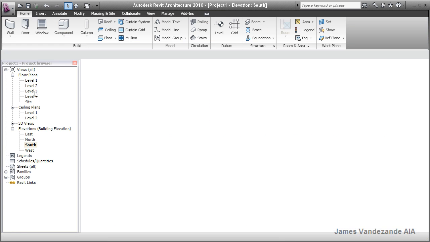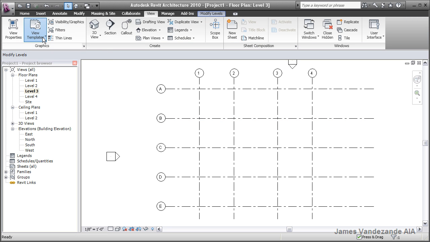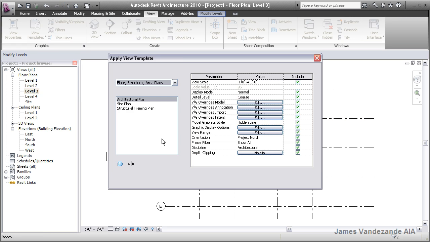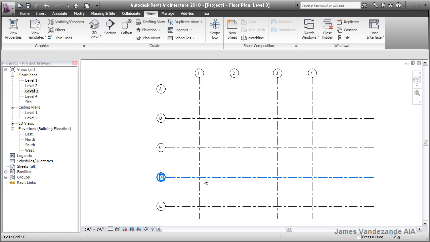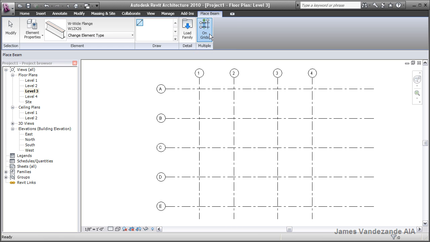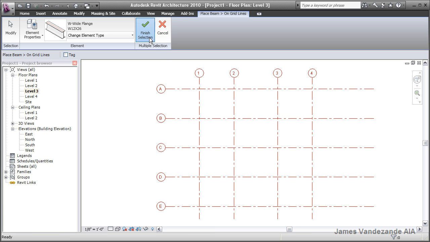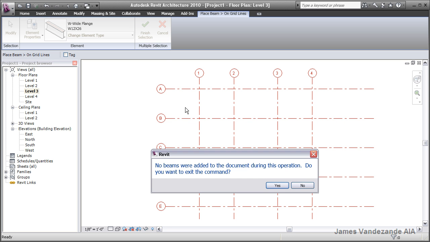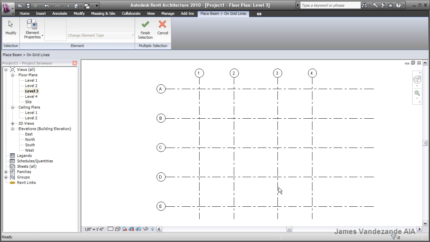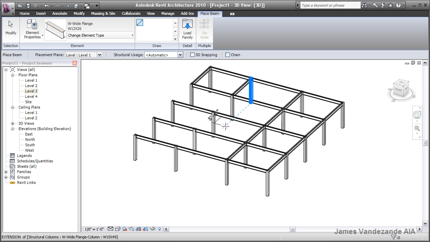Let's try that. Level 3 plan. Let's set our structural framing template. And let's try the beam tool. From the Home ribbon, Beam, On Grids, we'll select all the grids and click Finish Selection. We get a warning saying no beams were added. Again, you cannot place the beams using the grid selection if the columns aren't there to support them.